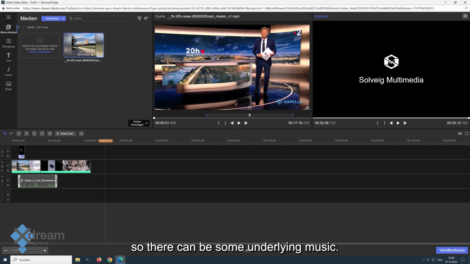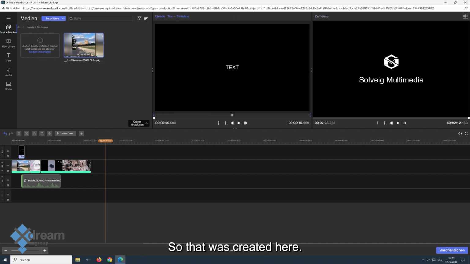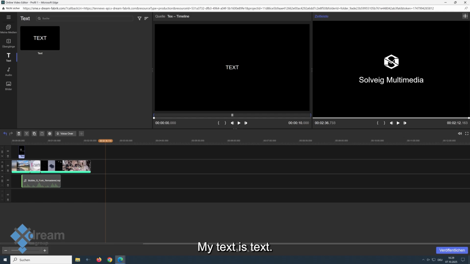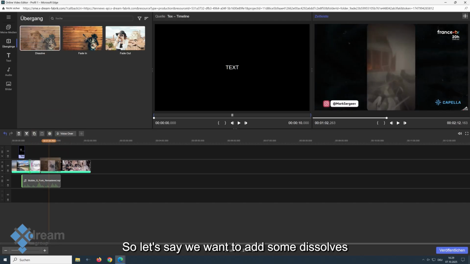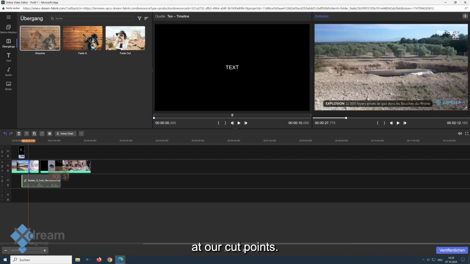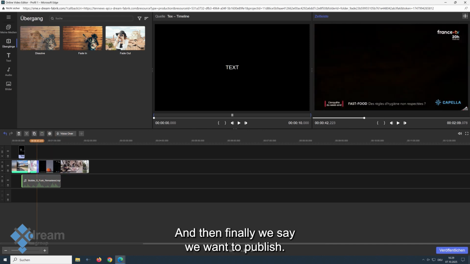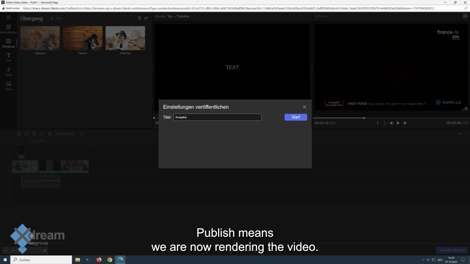There can be some underlying music, for instance. We can have text that we do as an overlay. So that was created here. I was super creative. My text is text. I have a background music. We can review that. We can add transitions. So let's say we want to add some dissolves, add our cut points. That needs to be connected again here. And then finally we say we want to publish. Publish means we are now rendering the video.